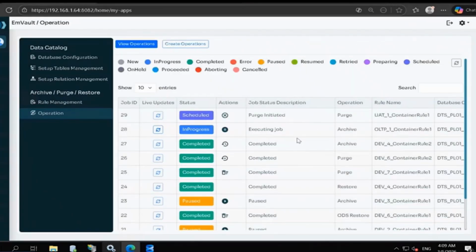Here you can also see that I have many other jobs as well, like job 27, which was an archive job. It is completed. And for this rule, I had set up restore. So that's why I'm getting restore execution button for this completed job. So when I execute this one, this will bring all the data from the archive database back to the source database. Job 26 was a purge job, which is completed.